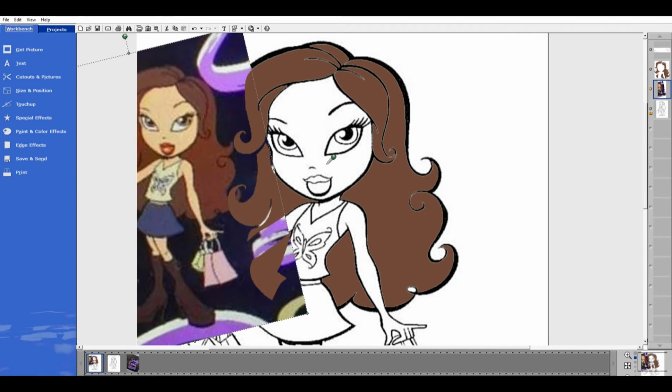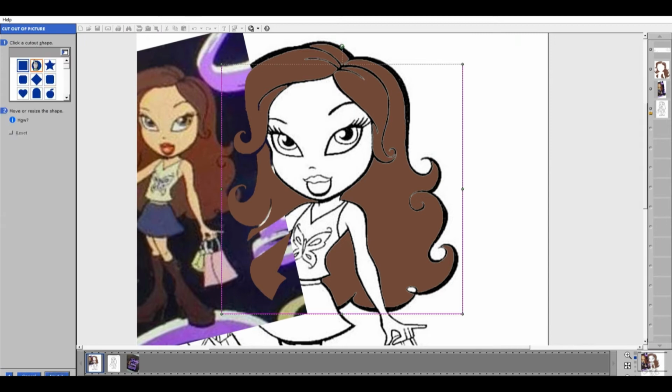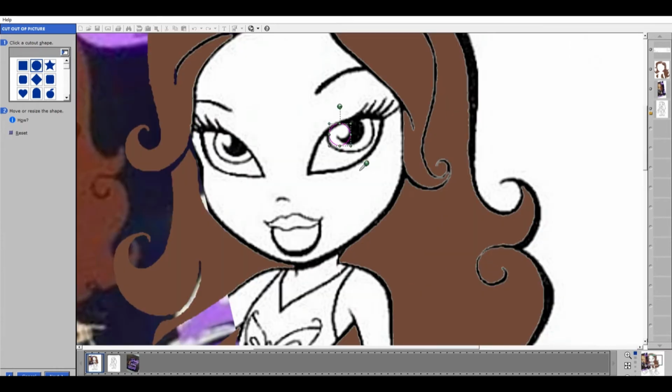Okay, so now I have this little white area, and you could see it in the layers. It'll be the top layer, and I need this little area to stay white, so I'm going to go to cutout and picture, cutout of picture with the cookie cutter. I'm going to change it to a circle this time, and I'm just going to shrink it down where it's small enough to grab that area in her eye.